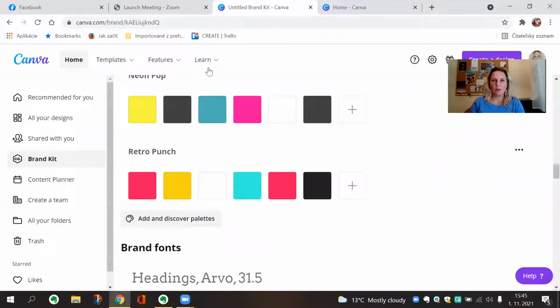Today I'm going to show you how to set your brand colors and brand font in Canva, so it stays there and you don't need to search for it every time you do some design. So I'm going to share my screen and I go to Canva.